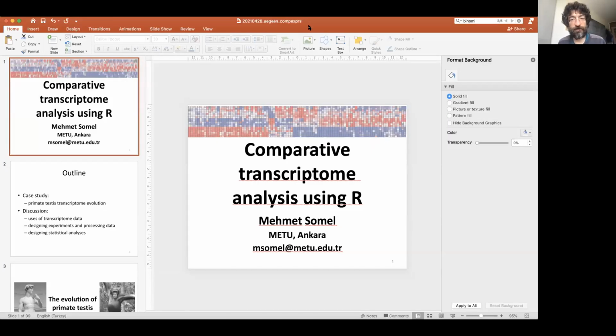how we can use transcriptome analysis to study evolutionary questions. And many evolutionary questions also overlap with questions in ecology. So I guess for those of you who come from more of an ecology background, this could also be interesting.